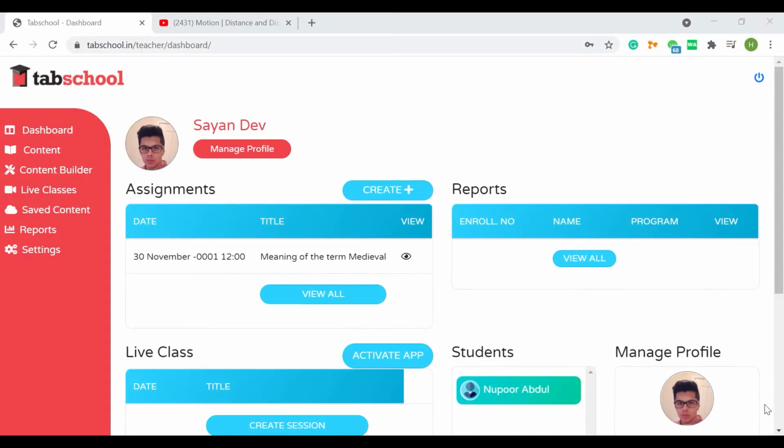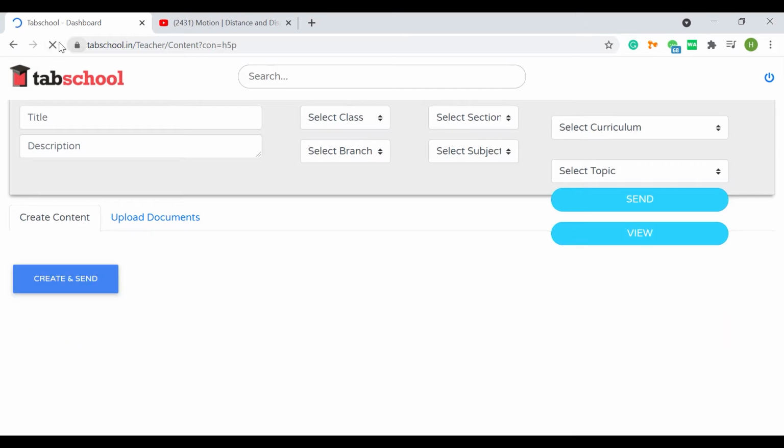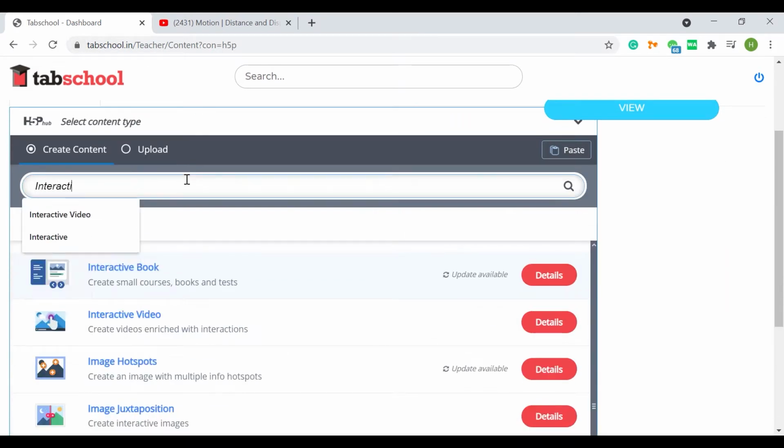Interactive video is a very commonly used content authoring tool by the teachers. To start, log in to your Tabschool teacher account and click on the Content Builder. Click on Create Content. It will take a while to load depending on your internet speed. Then search for interactive video.